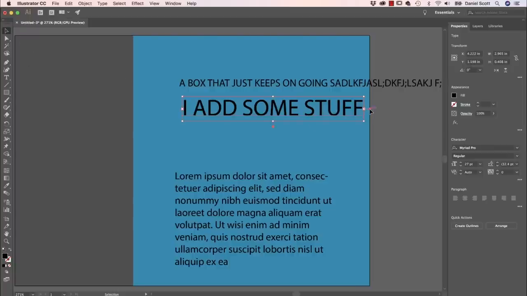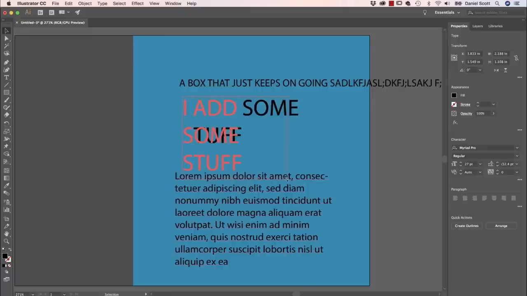If you double click it, it changes it into an area type box like the bottom one here. Nothing really looks like it changes, except now when I drag the edge, can you see it snaps down into two lines? Or I could snap it down to three lines if there's enough room. So that's what I want this box to be, nice and biggish. And we're going to add some actual type and look at fonts next.